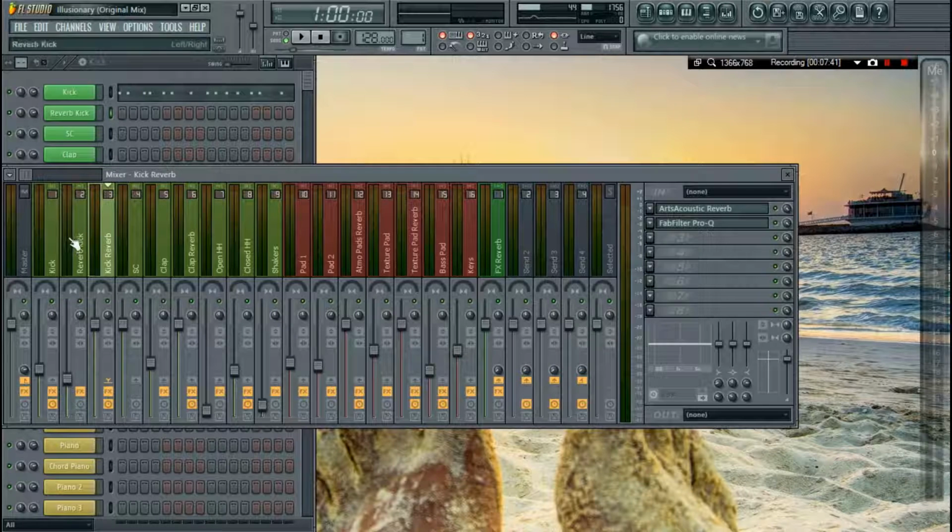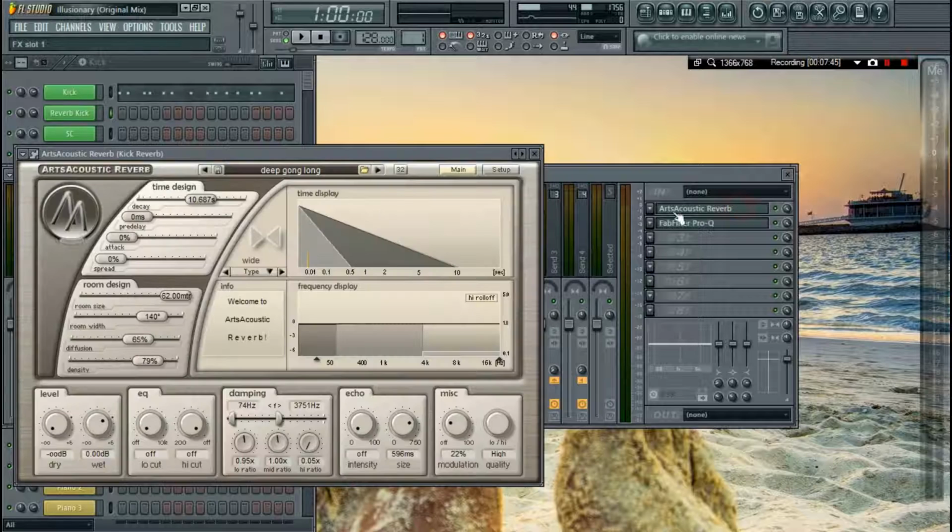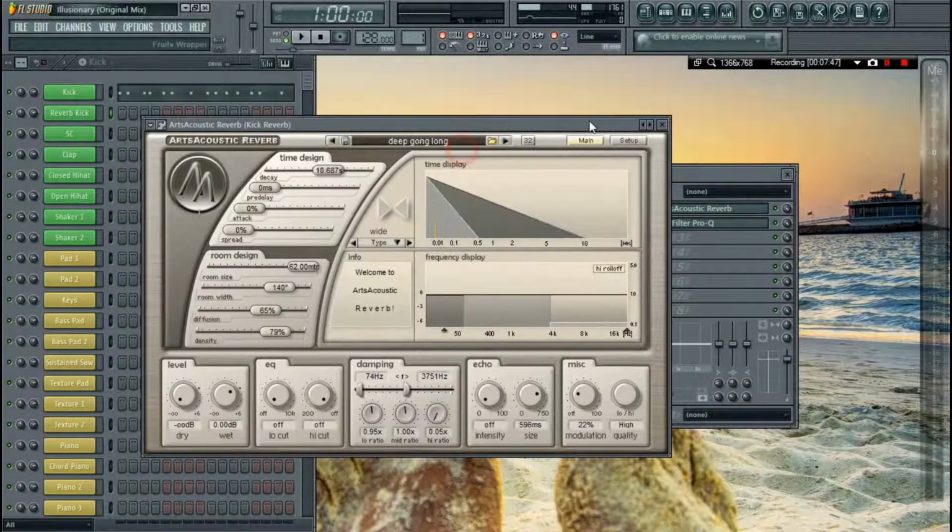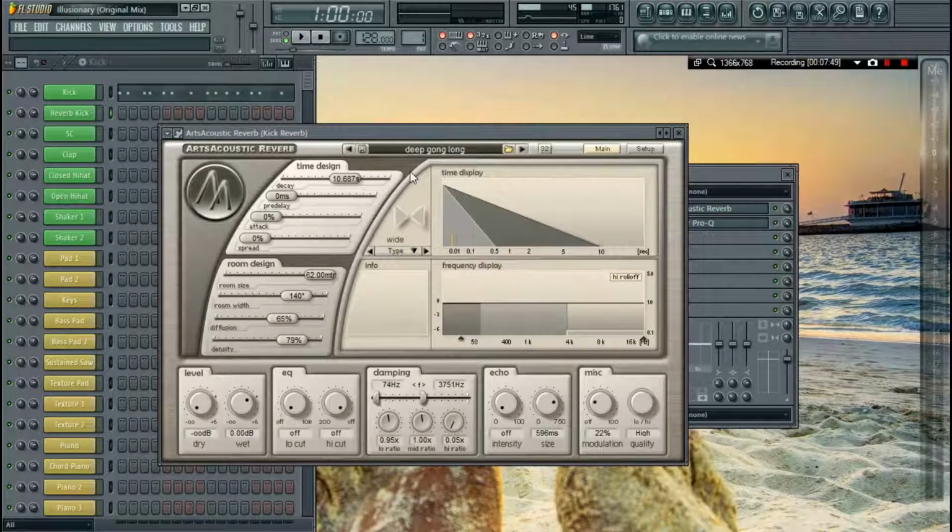And this is the reverb send that I've used for the kick. It only has just an Arts Acoustic. As you can see, the settings are here. So pretty big reverb. Slow attack, fast attack. So the reverb comes in right away, and I kept the spread at 0 because I didn't want the reverb to be too wide.